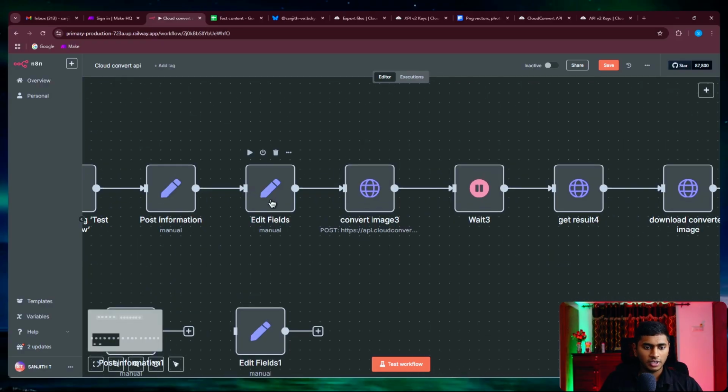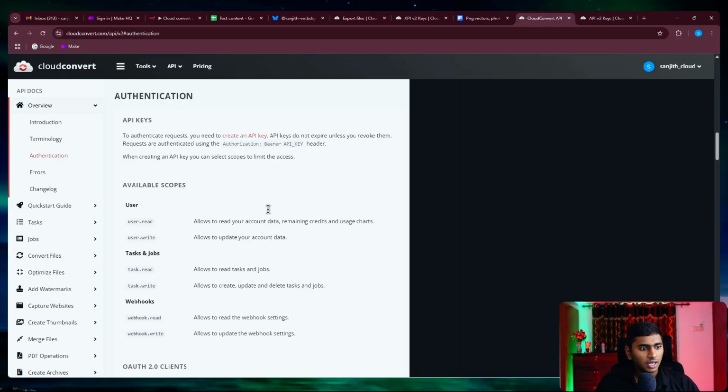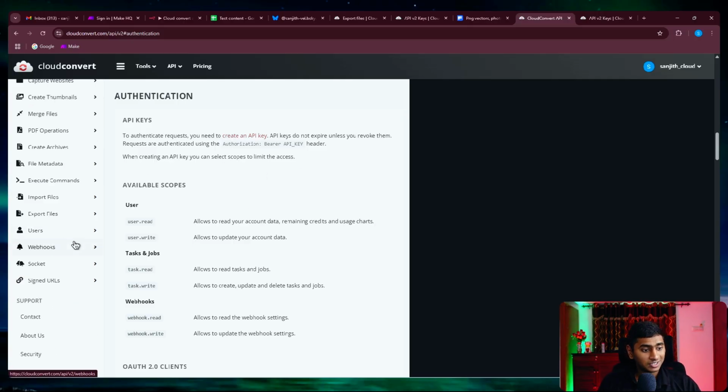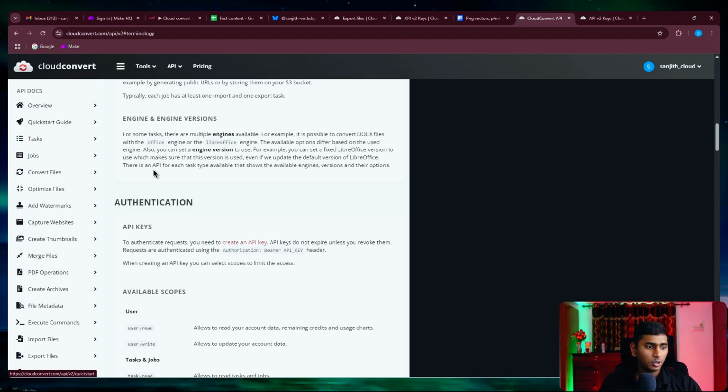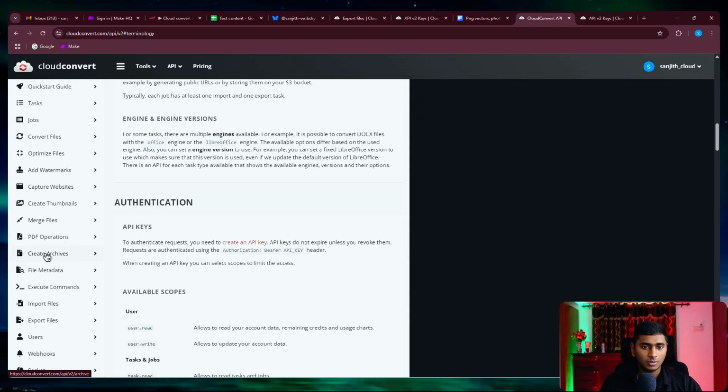So I've put the API key inside this, and let me go back over here and have a look at the other endpoints and features. This is how you authenticate using the API. After that, I'm not going to cover every single endpoint, but the ones I'll be covering are convert files, optimize files, and jobs. Once you understand these, the rest is 90% going to be the same concept.